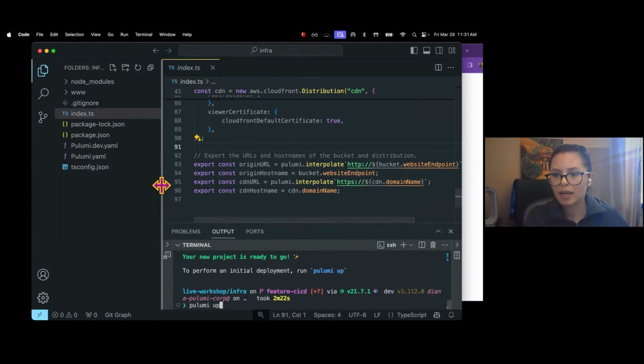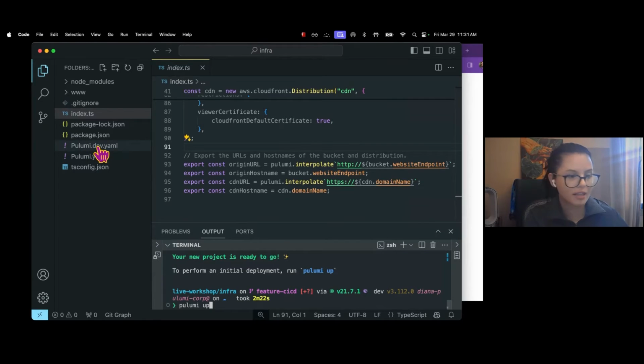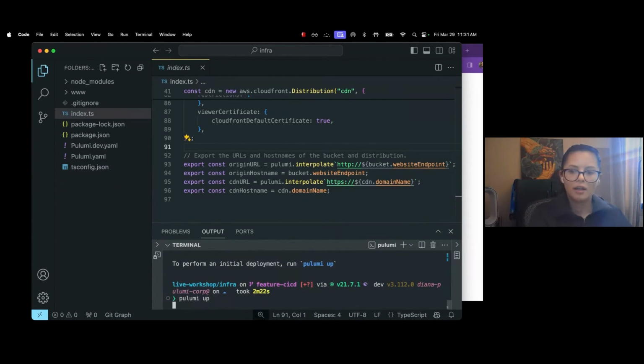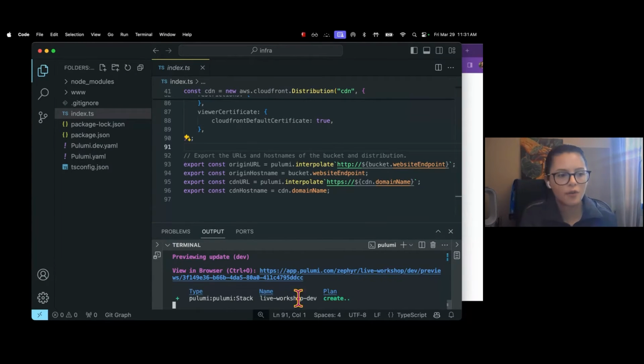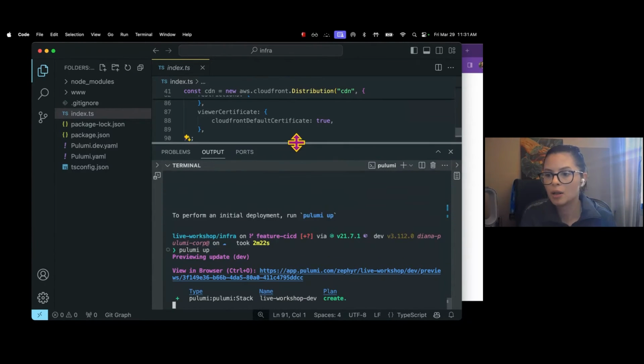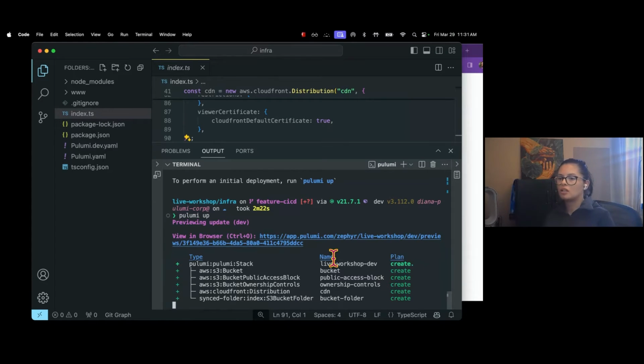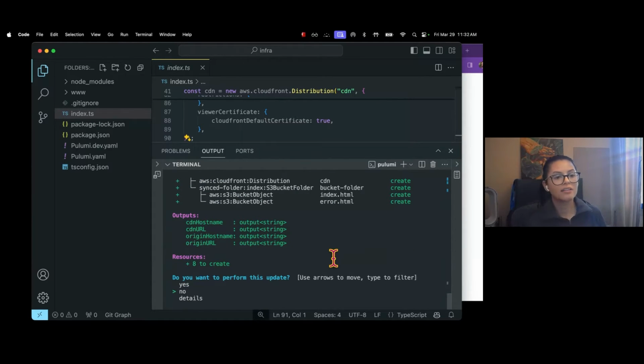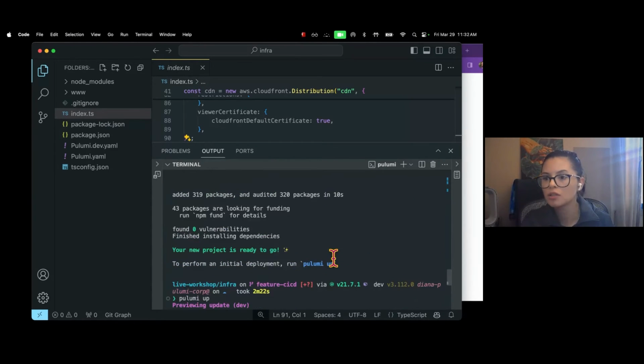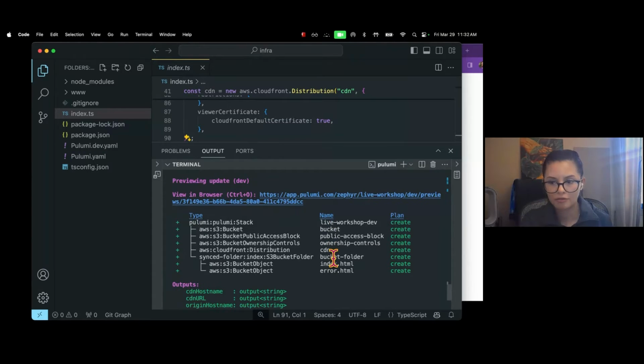The Pulumi up command is going to, in this case, use the dev stack, since that's the only one I have there. And it's going to, by default, generate a preview of what is going to happen, right? So at this point, we are not actually deploying resources. We are merely anticipating the changes that are going to happen when I actually fire this off. So this is an opportunity for me to review all the resources I have defined.